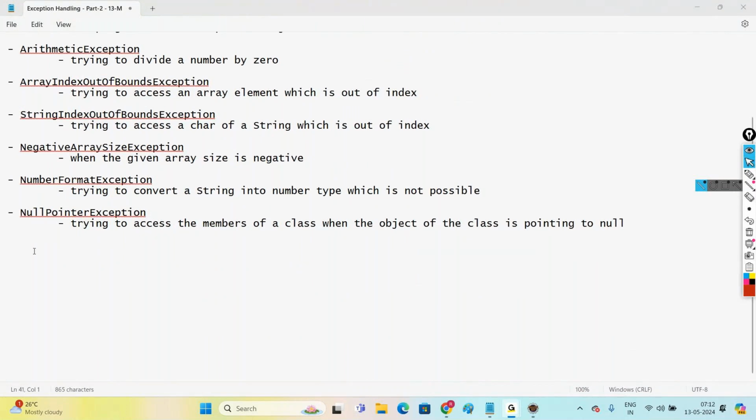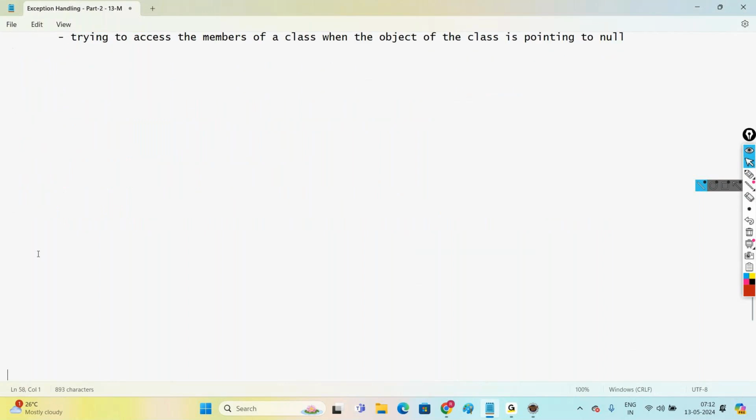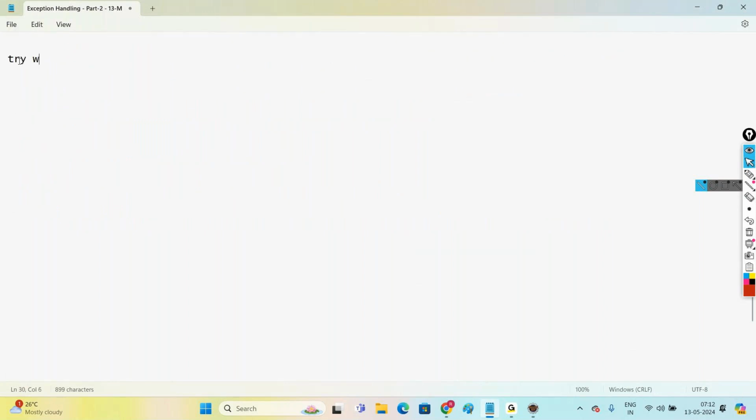No. The next one, try with multiple catch blocks. Try with what? Multiple catch blocks. The syntax is, we go with a try keyword, and we go with a set of statements like statement 1, statement 2, like that, statement n. Now, if you get an exception in the try block, we handle it using a catch block with the Exception class.